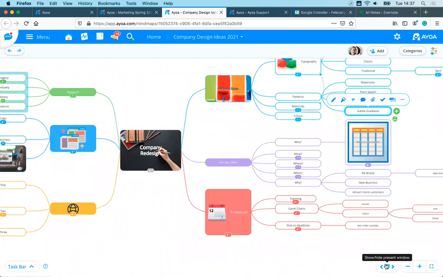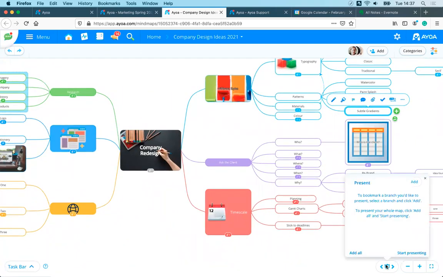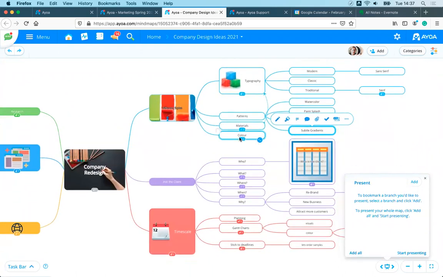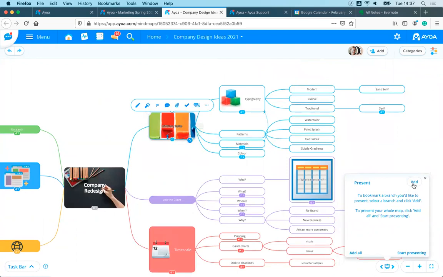So right down the bottom here, we've got the present tools. And here you can either just pick and choose maybe a few different branches that you want to share. So I select it and then click add.